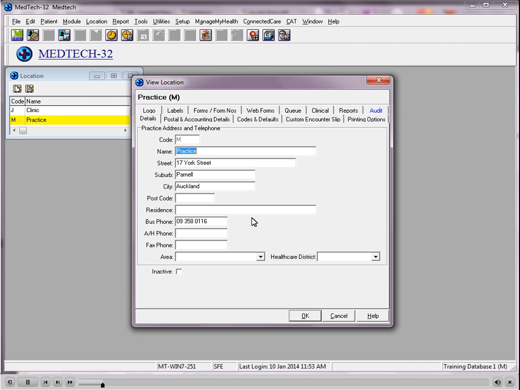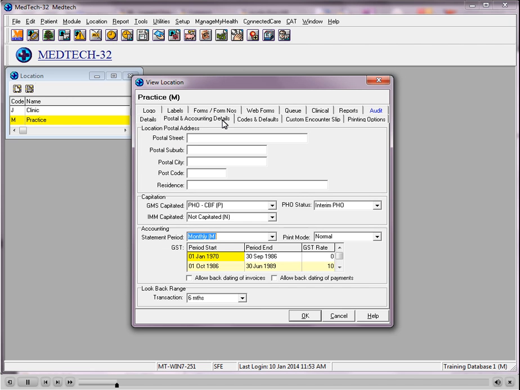There is a connection between this tab and the ACC 45 form because the city that you enter in here will populate the location of the ACC 45. So the city entered in this field will appear when completing any ACC 45 form.